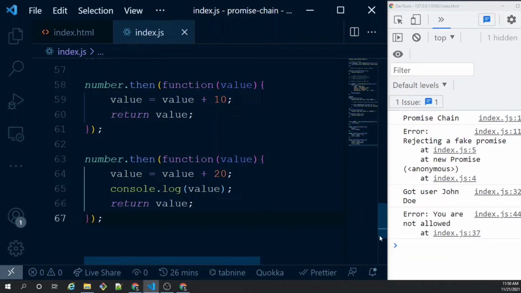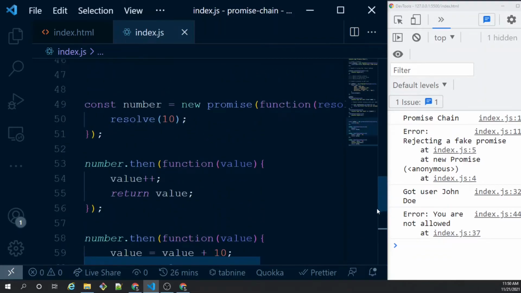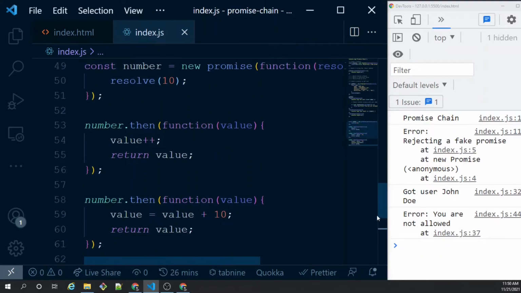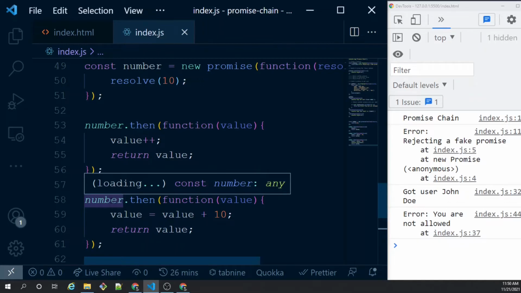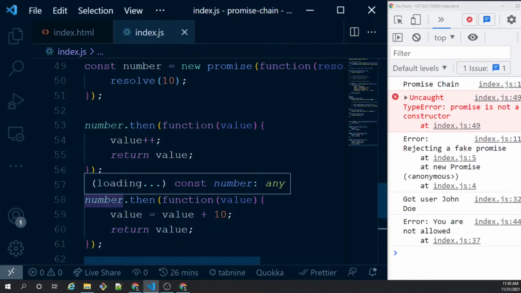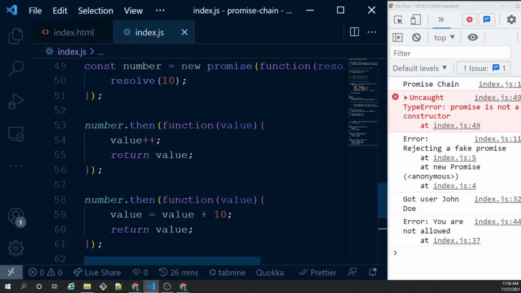Any guesses for this particular value? So let's see this again. It's resolve 10, so that means the 10 comes here. It becomes 11. Return 11. Then what exactly is the number here? Is the number 11 or is the number 10? What do you think the value is going to be? So what will happen over here?